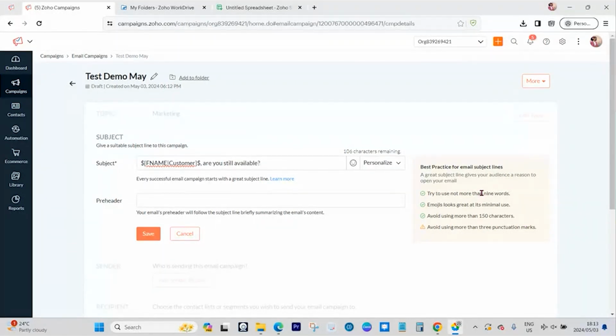Try to use not more than 9 words for your subject line. It tells you that, of course, emojis are fun, but if you overdo it on the emojis, it becomes annoying and people think it becomes spammy. It does look spammy. Then it also tells you to avoid using more than 150 characters specifically for your subject line.